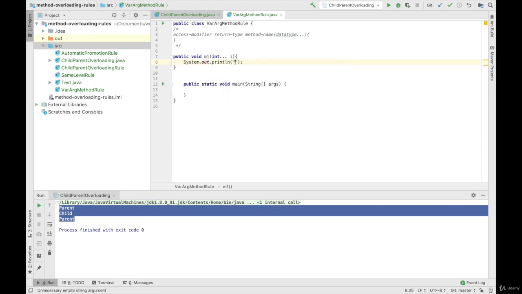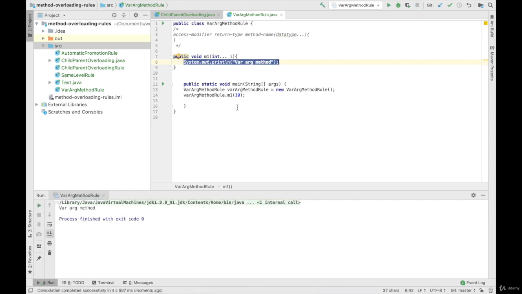I'll just print "varargs method". Now over here I'll try calling this method m1, and I'll create the object first of this class, and then call m1. I'll pass in 10 first and run this code. It should ideally print this line over here, and that is what it prints. I'll again call this method, but this time I'll pass in two arguments.